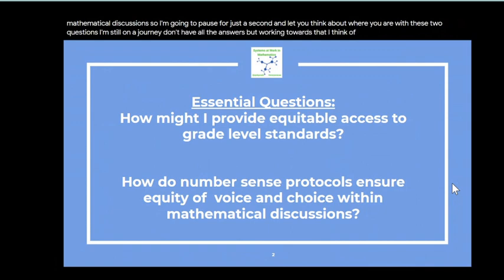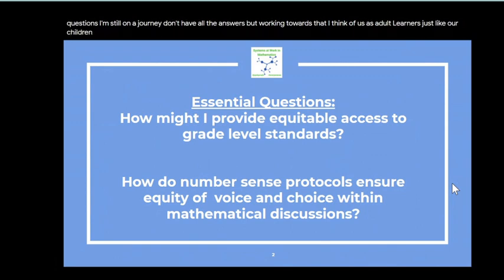I think of us as adult learners, just like our children, we're on a continuum of continuous learning all the time, especially in this time with MTI.